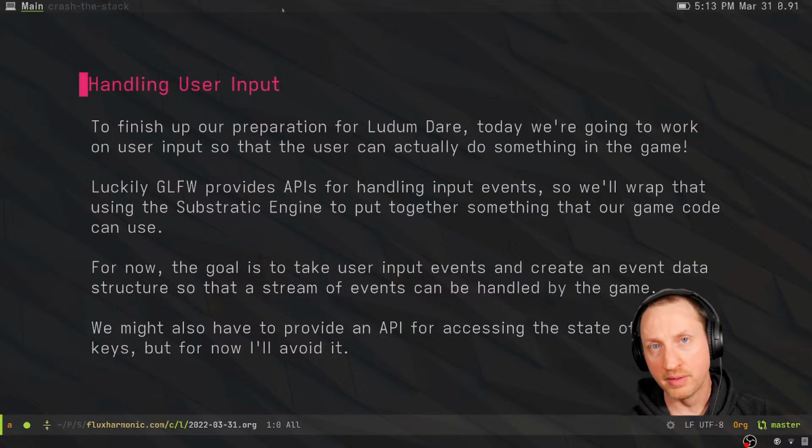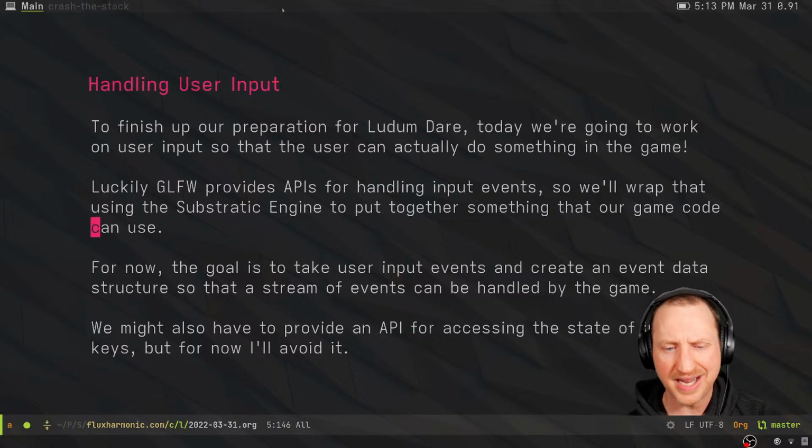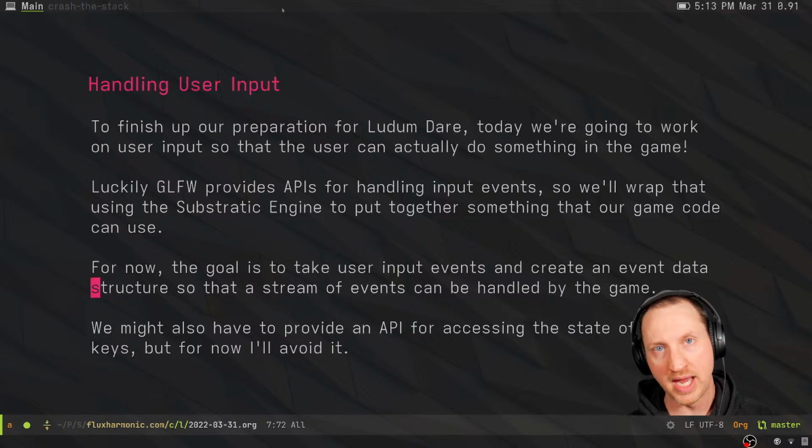And luckily, the core library we're using, GLFW, actually does provide APIs for handling input events. So we're just going to create our own APIs in the Substratic library to wrap that, and then put together something that is a little bit more straightforward for our mesh code to use in the game engine. So for now, the goal is just to take the user input events like keyboard key press, or mouse click, mouse move, etc., and create an event data structure that we can pack that information into, and then create a stream of events out of it that can be handled by the game.